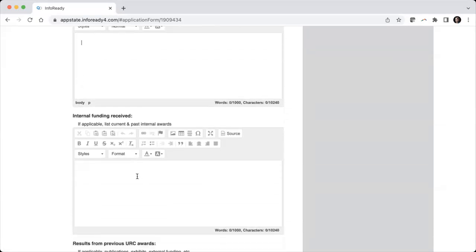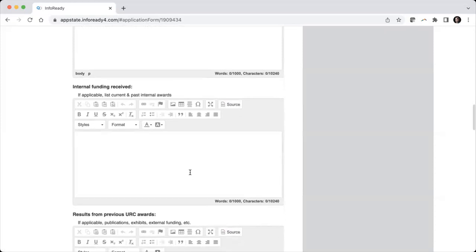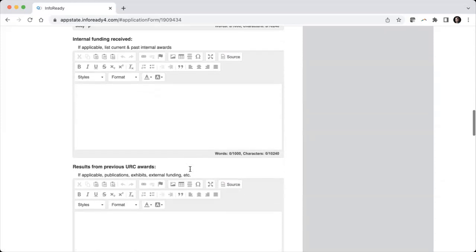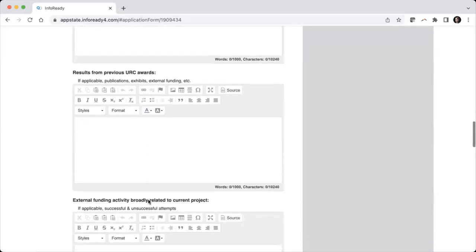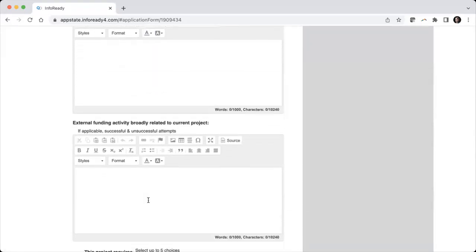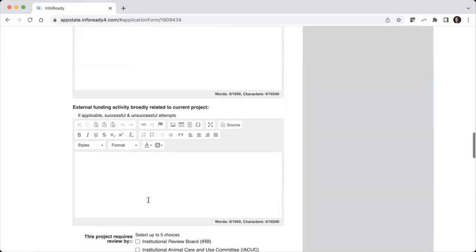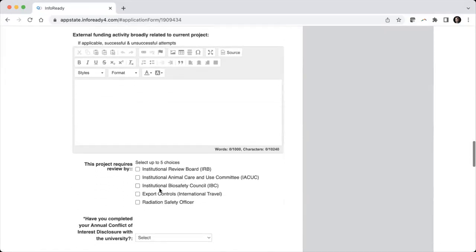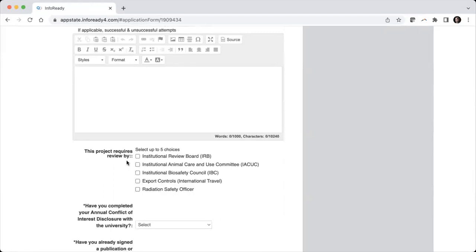You need to indicate if you have any internal funding received. It does not have to be related to the current project. We just want to know what sort of activity you've got going on in terms of funding internally at the university. If you've had previous URC awards, we want to know about those here. And any external funding activity broadly related to this current project. Not any external activity ever, unlike the internal grants. We want to know only about external grants that are related to this current project in some broad capacity.